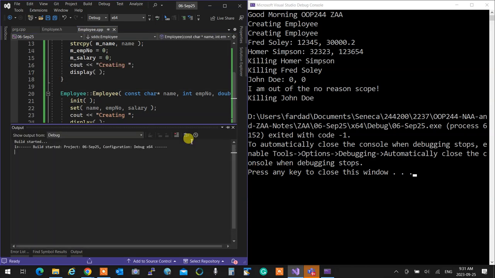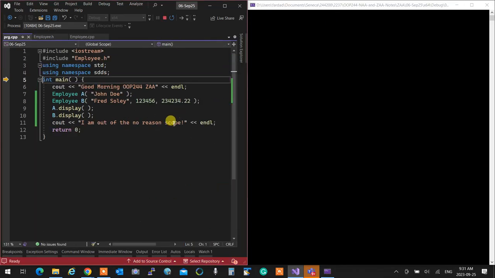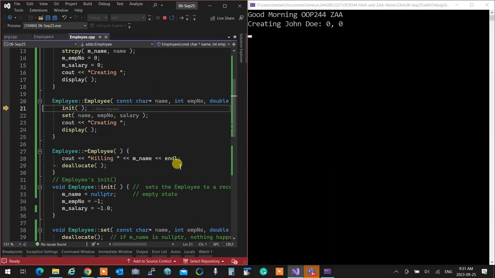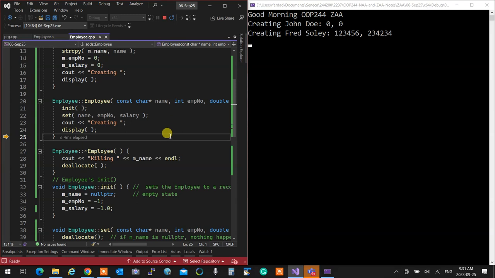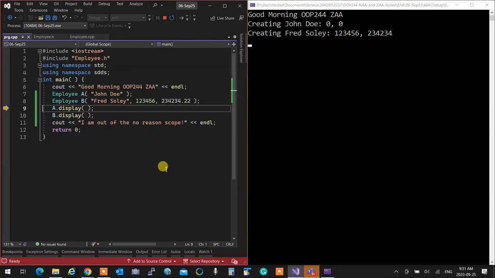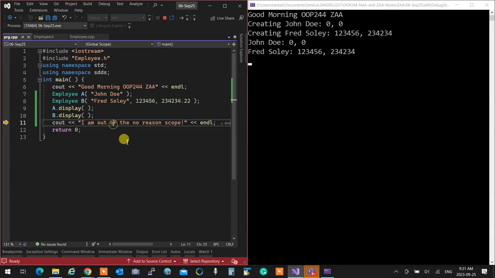So when I run the program, you will see that it comes to this point. The first one is going to call the one argument constructor as we did, so creating John Doe. Then it's going to come to the three argument constructor, initialize, set, create, and it shows Fred Soleil. And I want to attract your attention over here. It displays A and B, which is fine. It says, well, it doesn't need to. I'm going to write over here end of main.